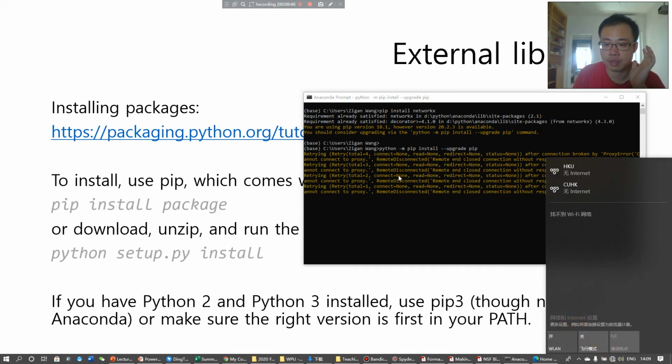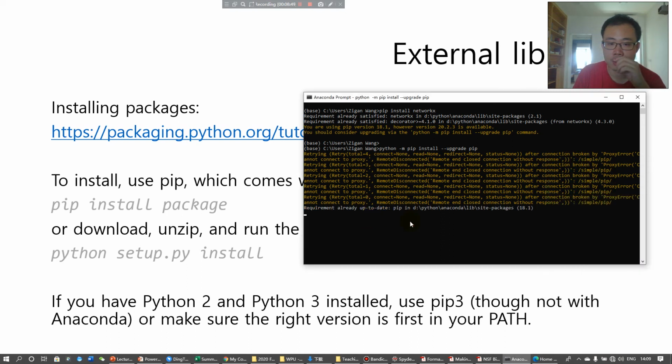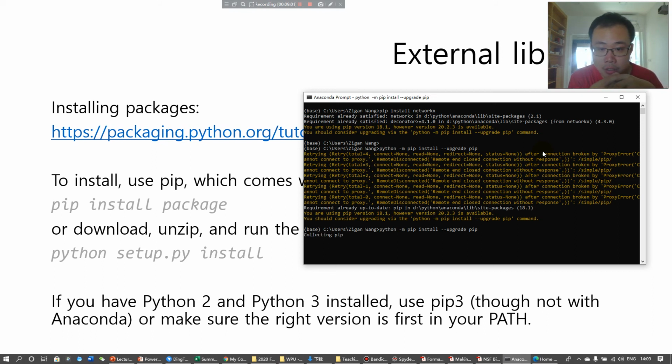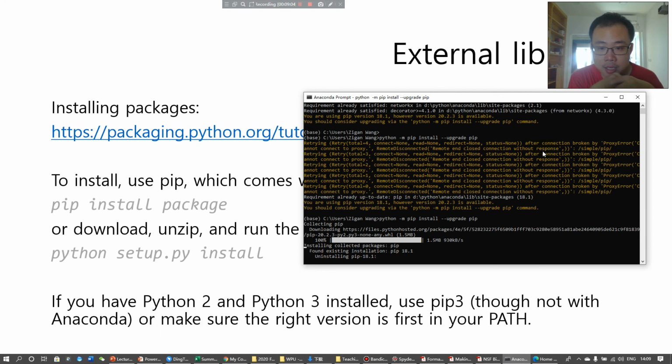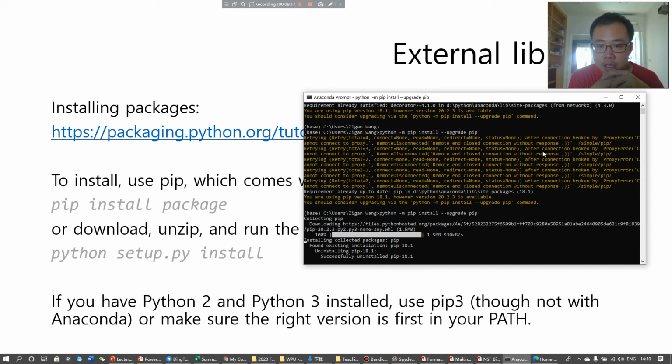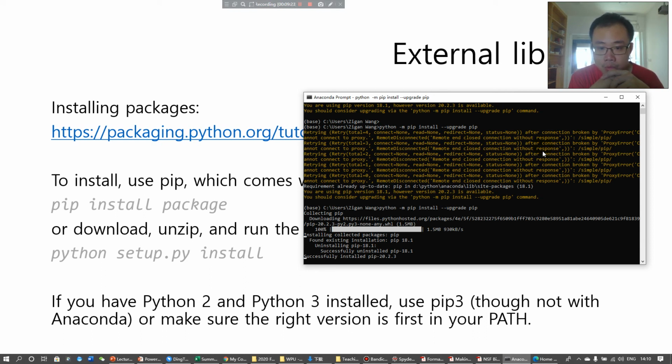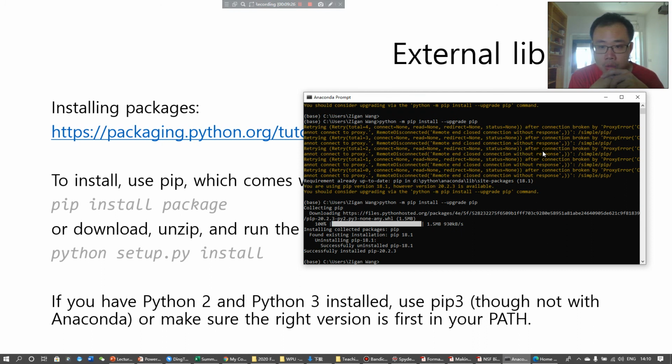I have not connected to the internet. See, now it's collecting the package information from the internet automatically, and it is uninstalling pip 18.1 and installing the most updated pip. Okay, we just wait, and it successfully installed pip.